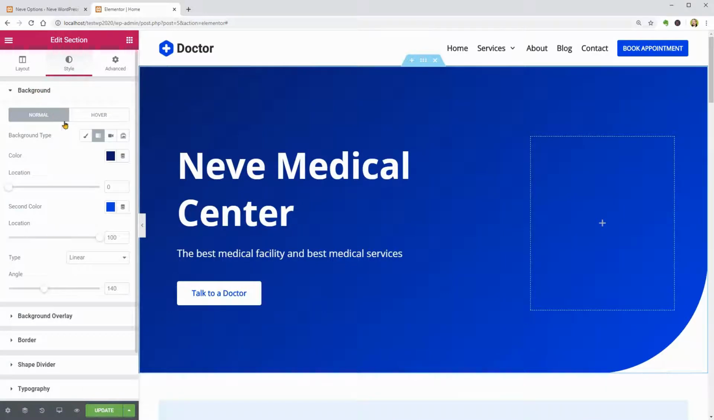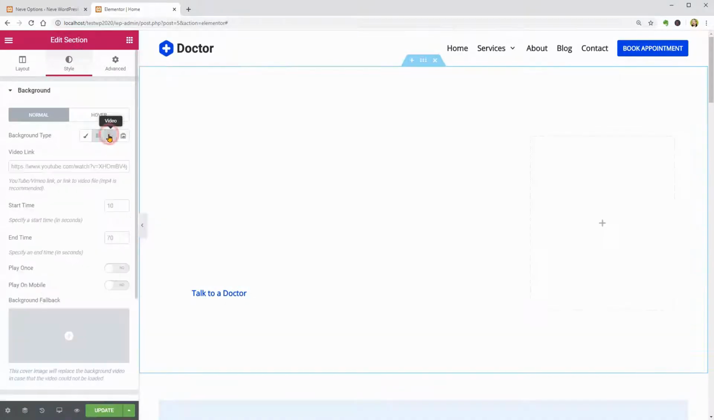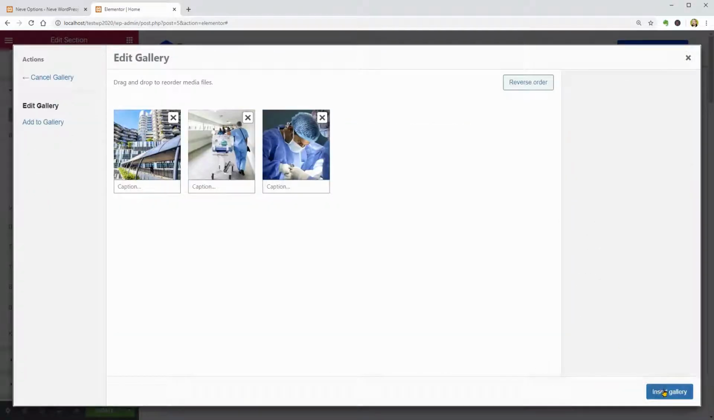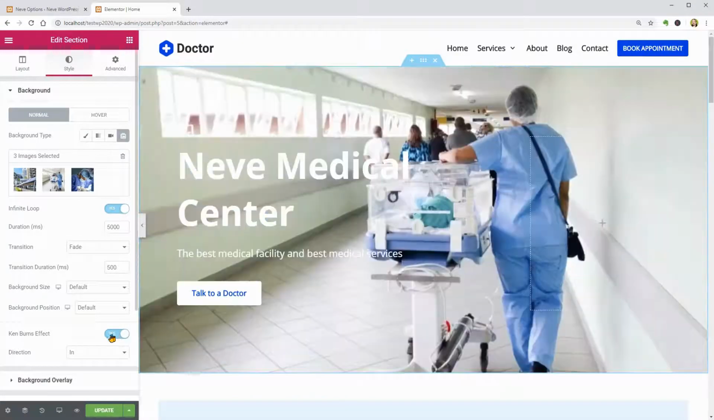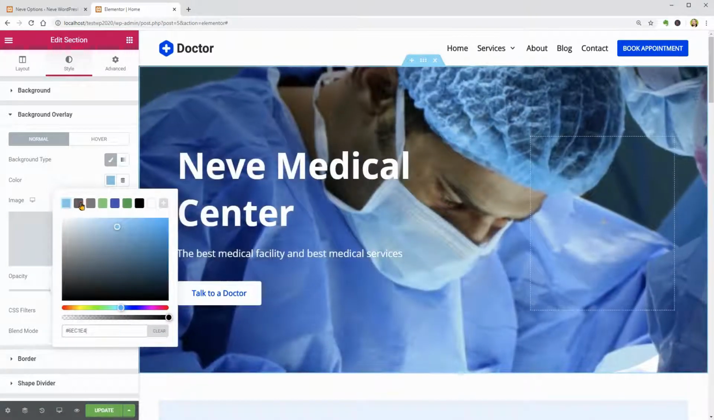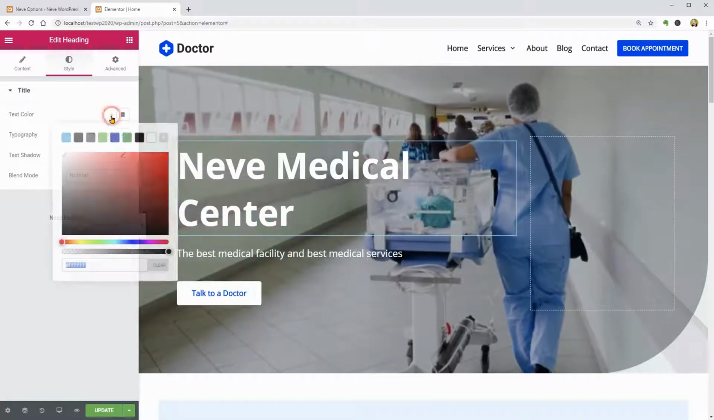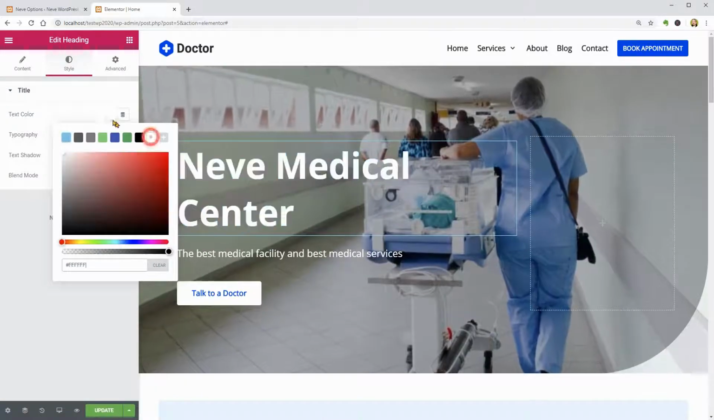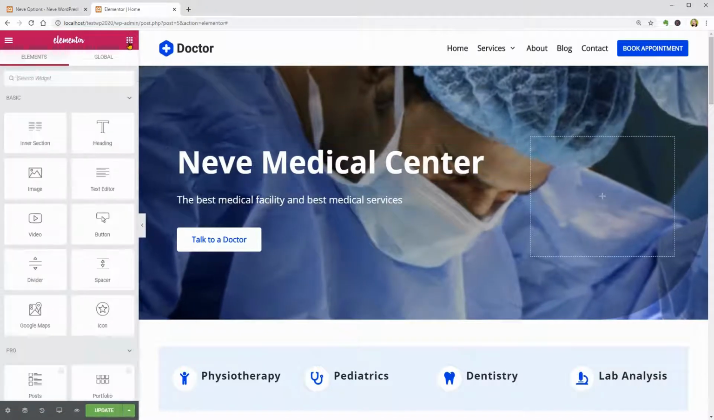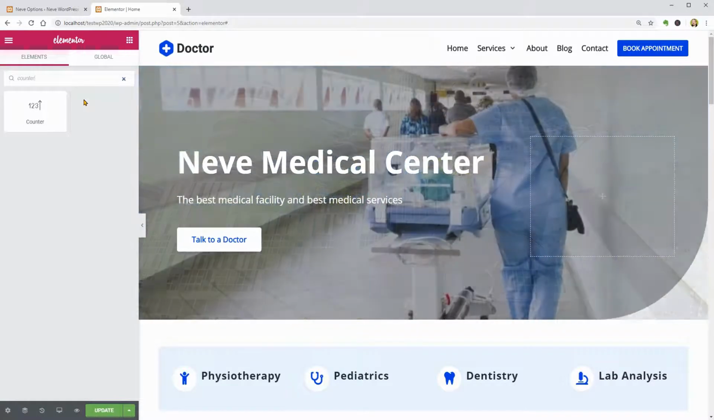The background can be classic with a simple color, or you can use a gradient instead, video or slideshow. The nice thing about the slideshow feature is this Ken Burns effect. You can turn on after selecting some images. Now you can add a black or blue overlay below to make the text readable. You can add shadow to your text, change the color and typography over here, and drag over any available widget of Elementor. You are free to edit existing content or create new sections populated with new things like rating, counter, progress bar, and so on.